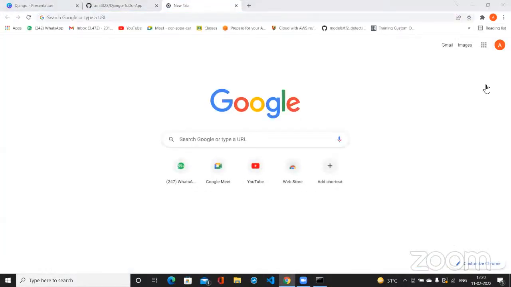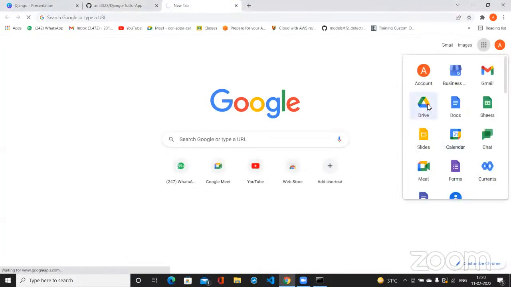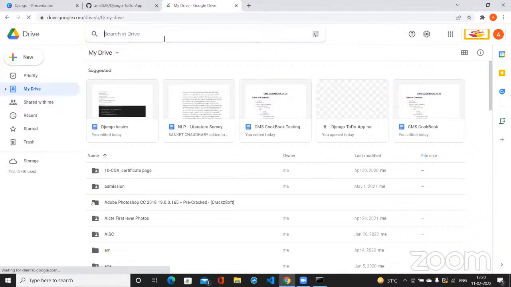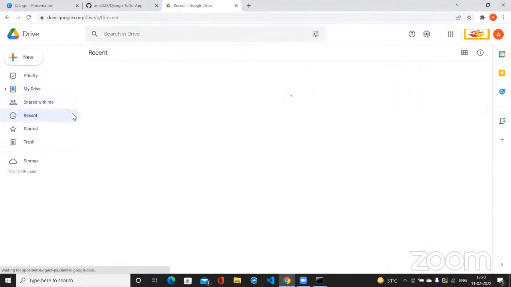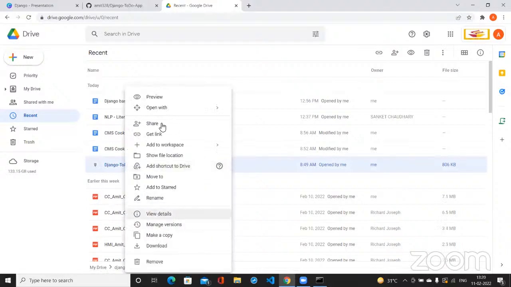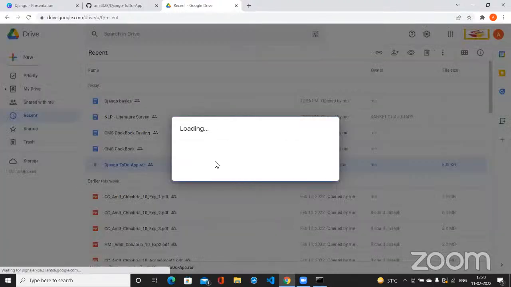Till then, if you're not able to access Git at all, I'll be giving you a zip file that I have created for you. You can just open that zip file, download it, and unzip it somewhere in a working directory.